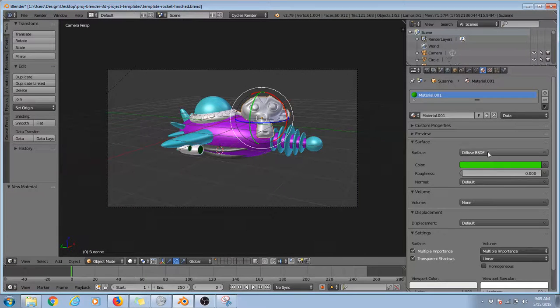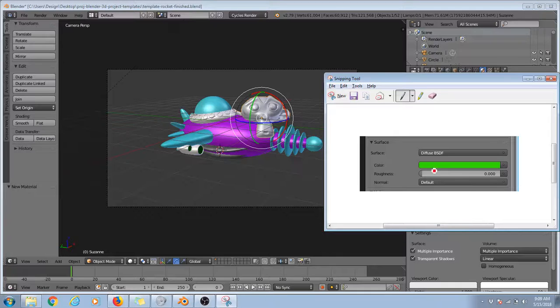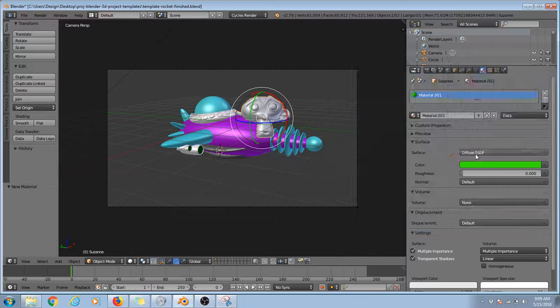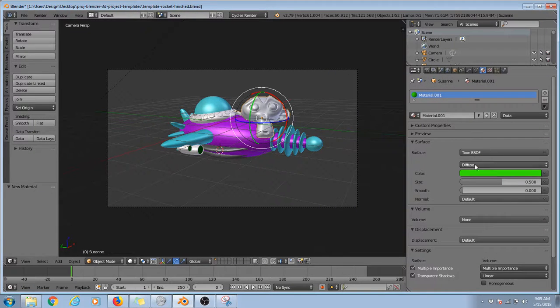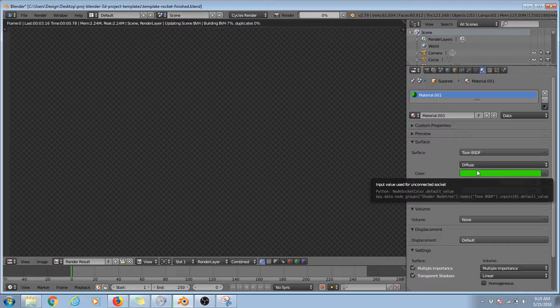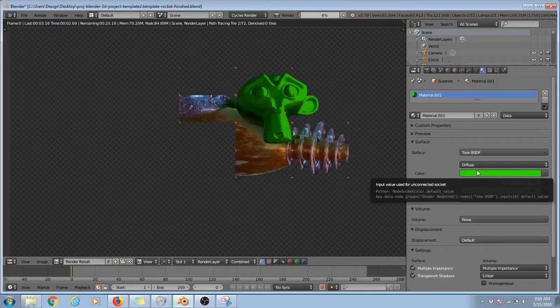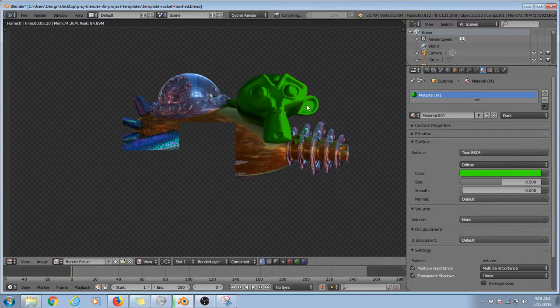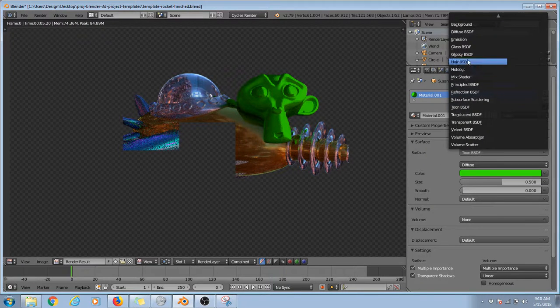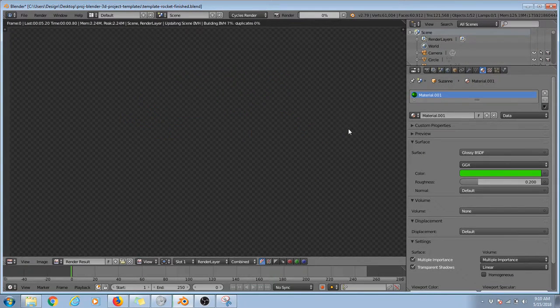Diffuse is the default. Where you really want to look is in surface. Click on this, choose a different option, change the settings. Get used to that first. Toon. This makes it look more like a cartoon. You see how it's different than the previous one? If I choose glossy, we'll see it's more reflective.